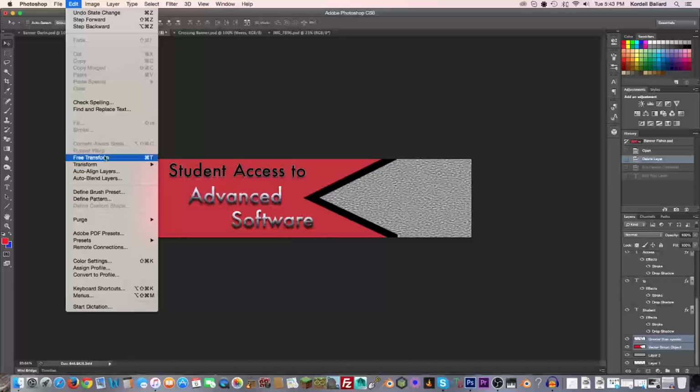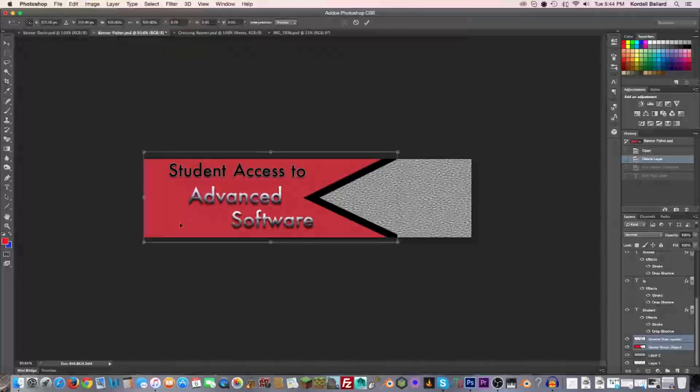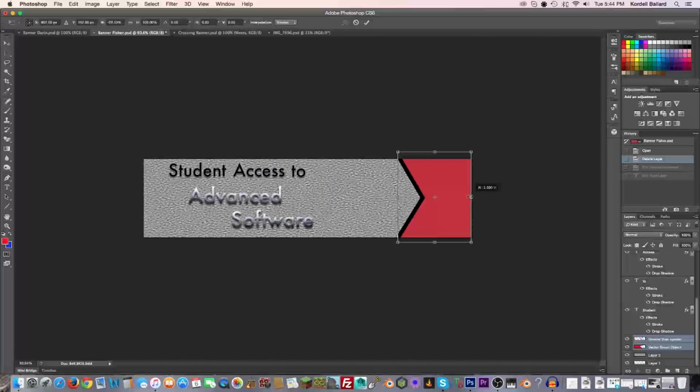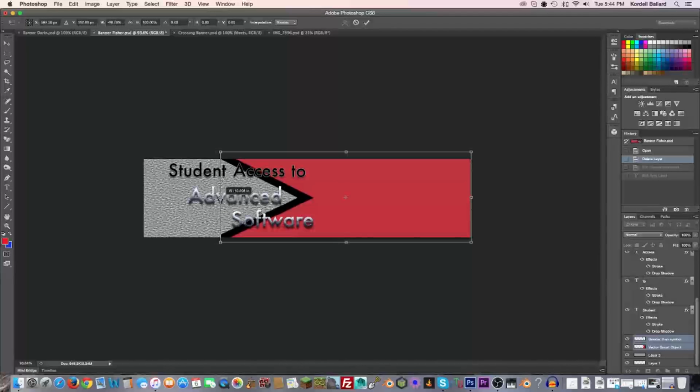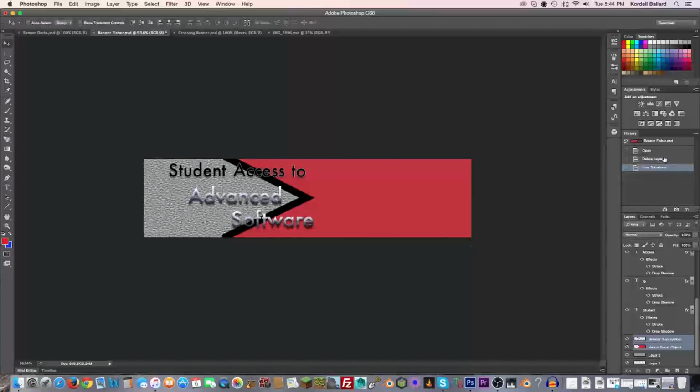So we're going to come over here and press Free Transform. It's under Edit, down here at Free Transform. And then I'm just going to drag this all the way down here, place it there, and then take this end and drag it down to about right there. I believe that's correct. It's about right. We may stretch it out a little bit in a minute, but that's one way to do it.